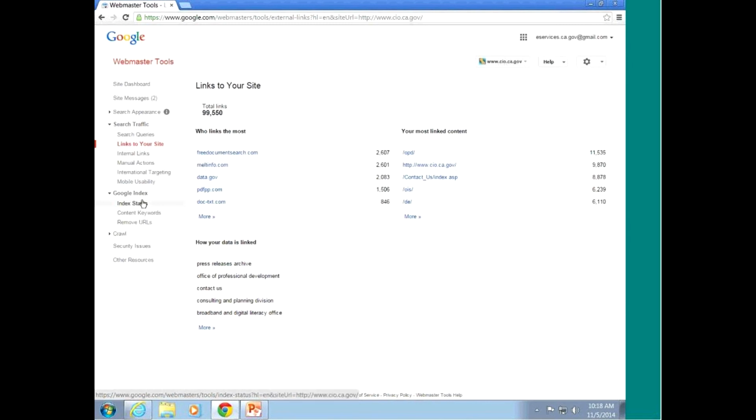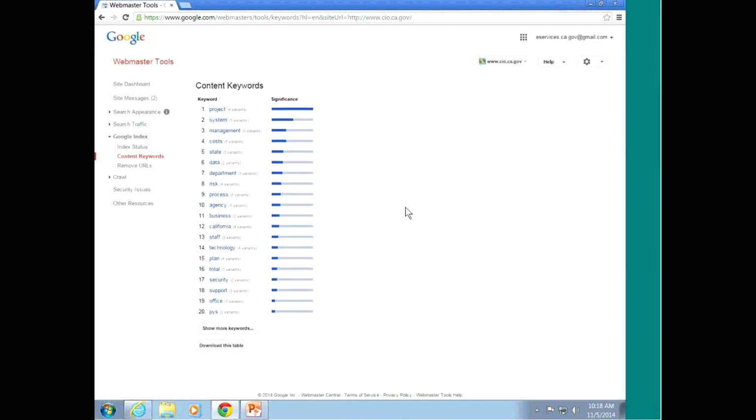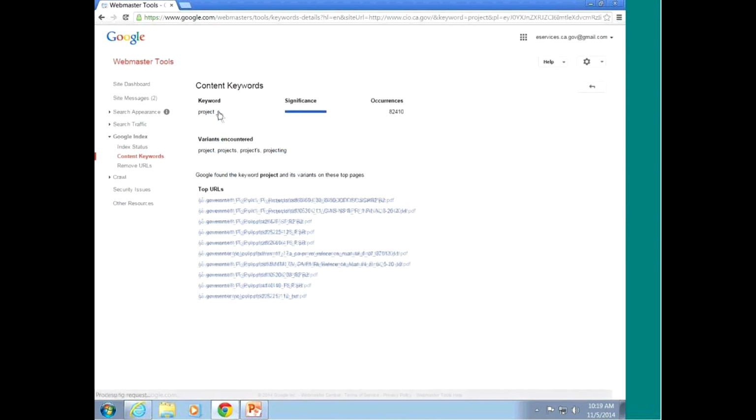You can see through this a status of how indexing is working, and there's not really, in that sense, a whole bunch of interest, at least that I wouldn't think from a business perspective, but content keywords. This is telling you across all your content of the site, what are the most significant keywords that Google is recognizing in your content. And so you can see the largest one here that's coming through would make sense to be project on the CIO's website. You can drill into that a little bit further, and it'll start showing you a lot of the type of content, where it's located, and the number of occurrences on your site.